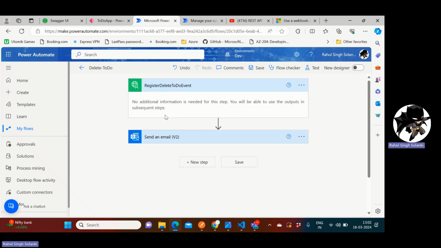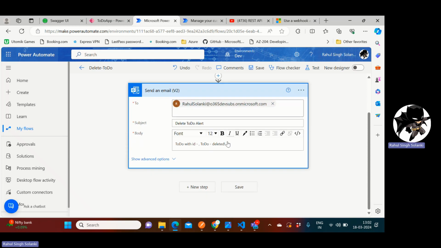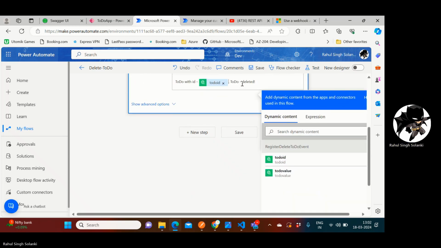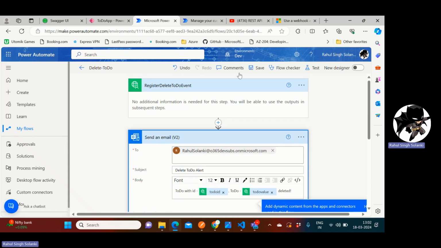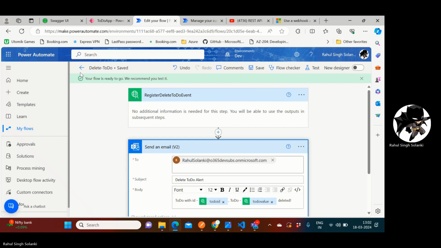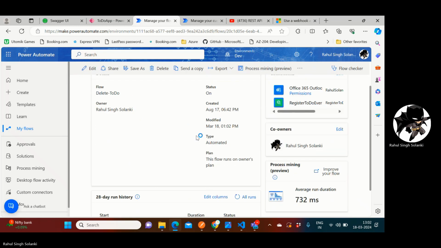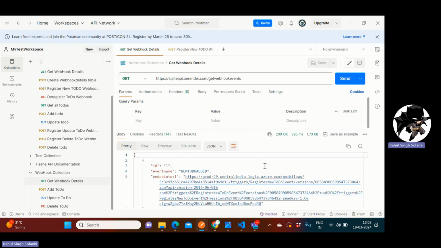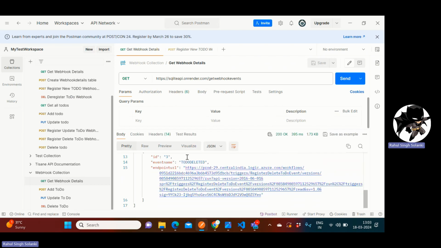Delete to do event. And in this case also I'm sending the to do ID and to do value, which will say deleted. Okay, let's go ahead and save. Okay, and let's see if it got added. Yeah, it did get added.